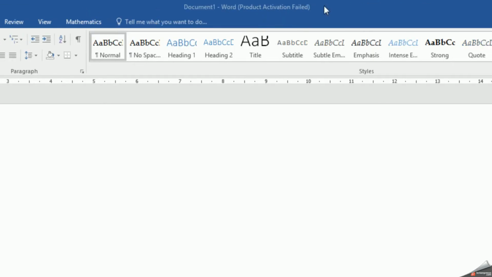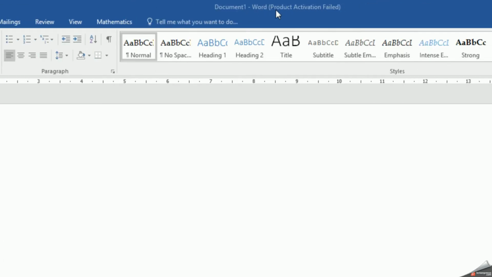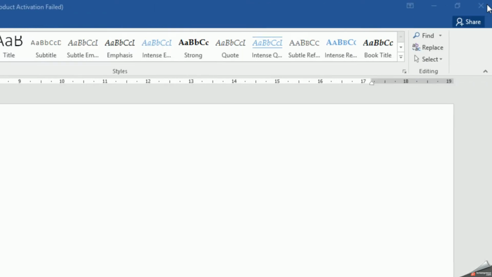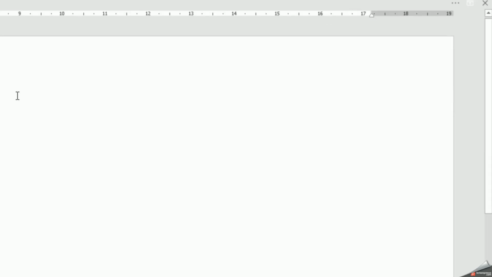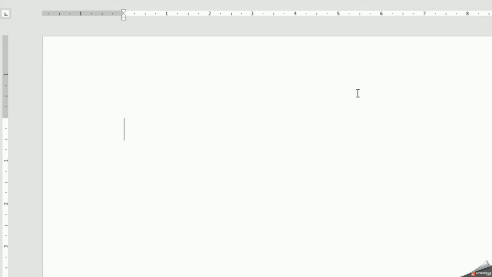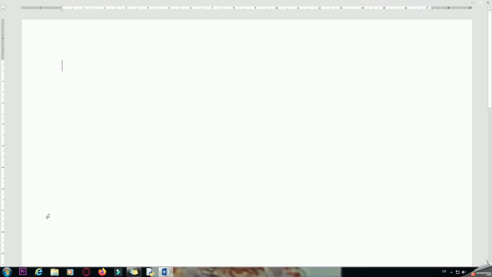This area is the title bar, which contains the name of your document, and here you can see all the different buttons required for close, restore, minimize, and this is a special button which, when you click it, is used for managing ribbons and tabs and their commands. If you just click on this auto hide ribbon, the ribbon will disappear and you will get the maximum space required for typing or doing your work.